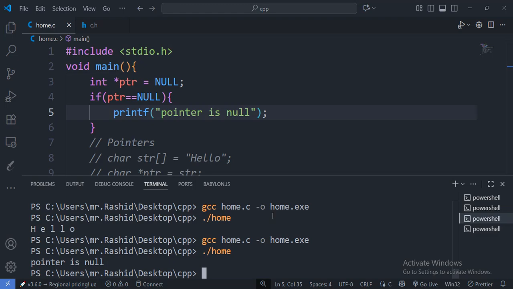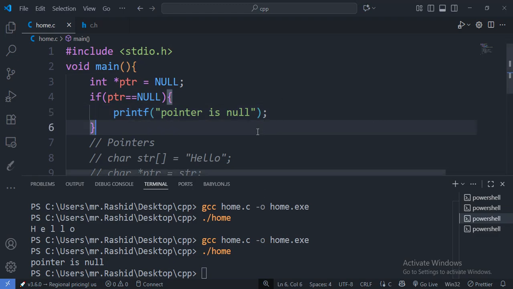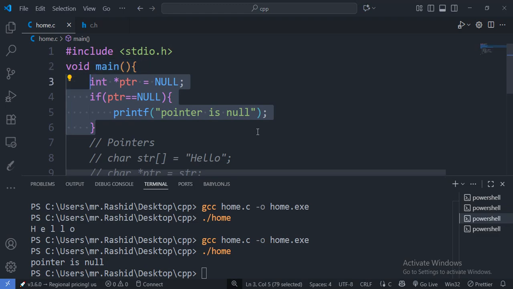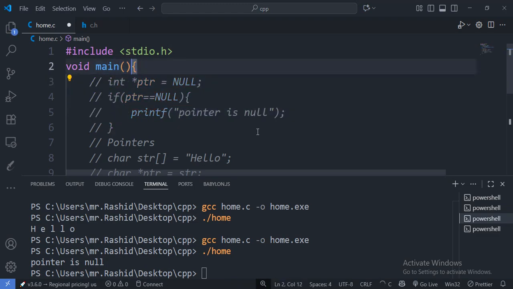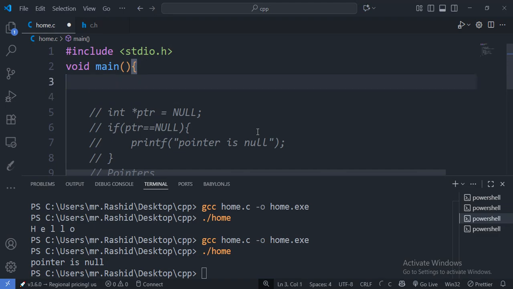Okay, so let us now take a look at pointer to pointer, which is called a double pointer. A pointer can also store the address of another pointer. Let me show you an example. Let me comment out all of this code and go down here. Let us create an integer, a number, and set it to 5 like that.